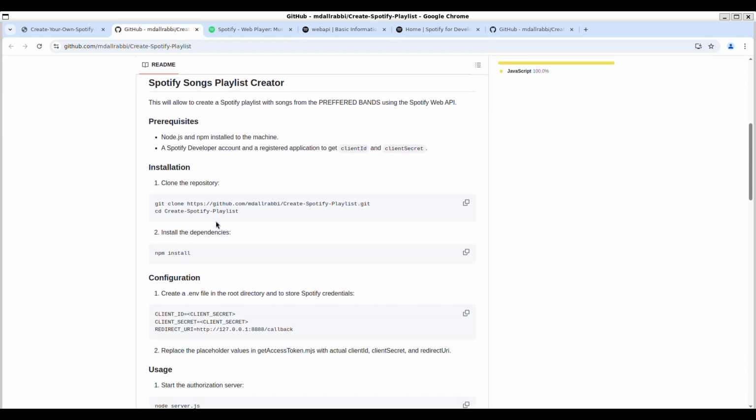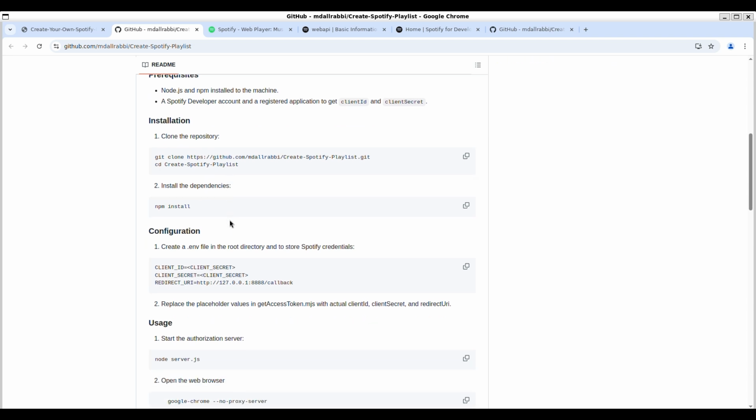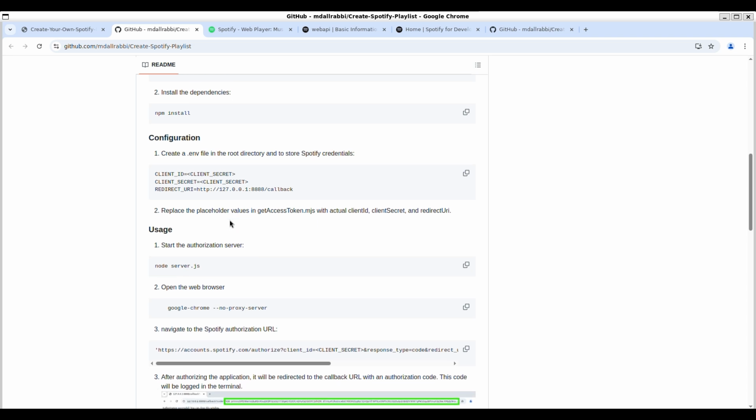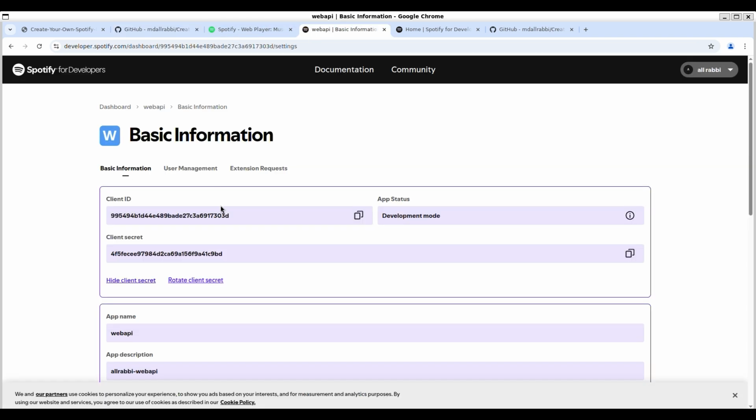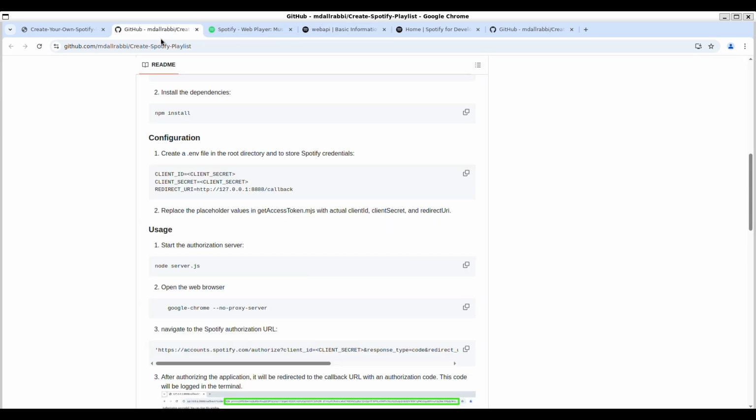So first we have to clone the repository, then change the directory to the playlist. We have to install npm, and then we have to get some values like client ID, client secret, and redirect URI. Client ID and client secret are available in the Spotify developer portal, and we will set our redirect URL, because if I want to set it for my website, https xyza.com, then we will set it like this.